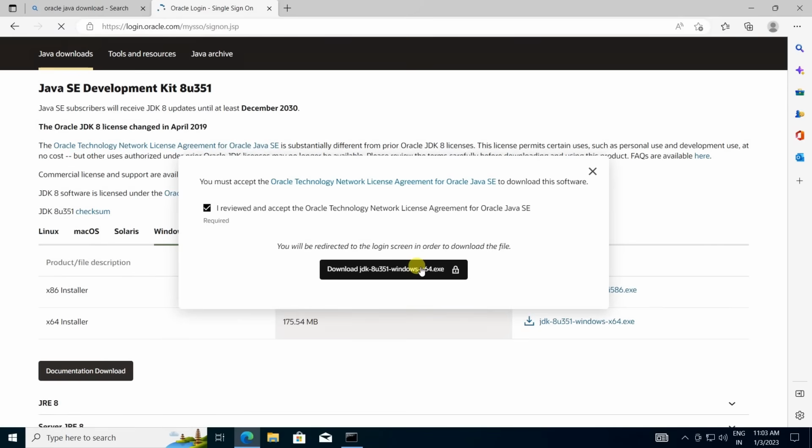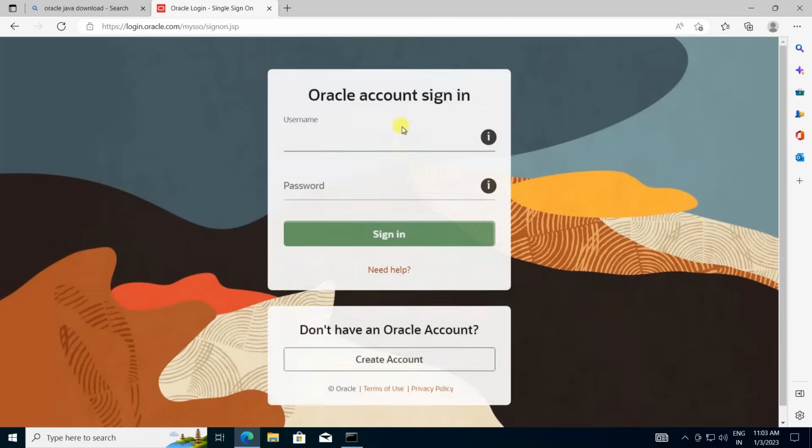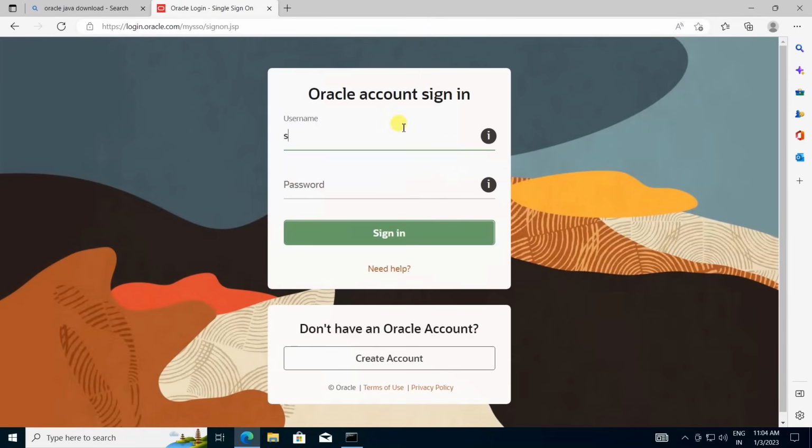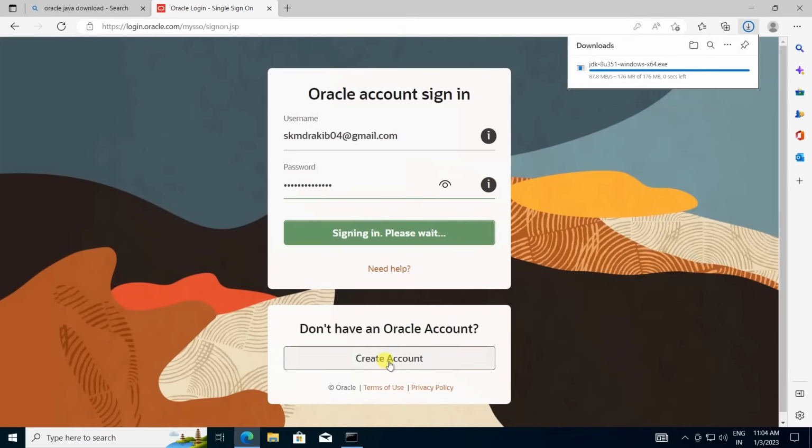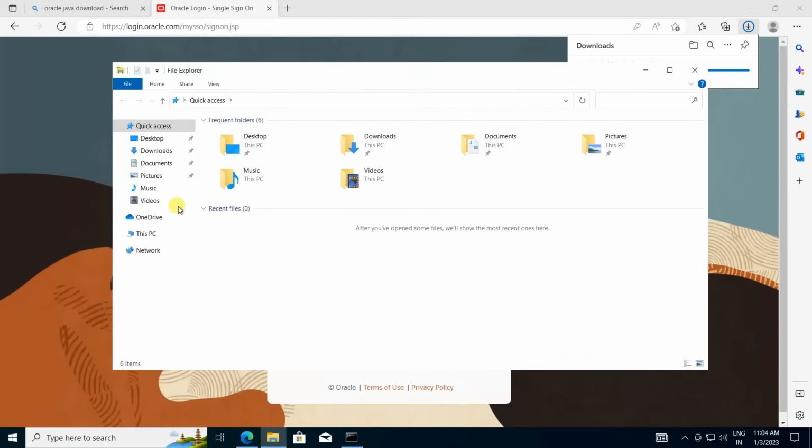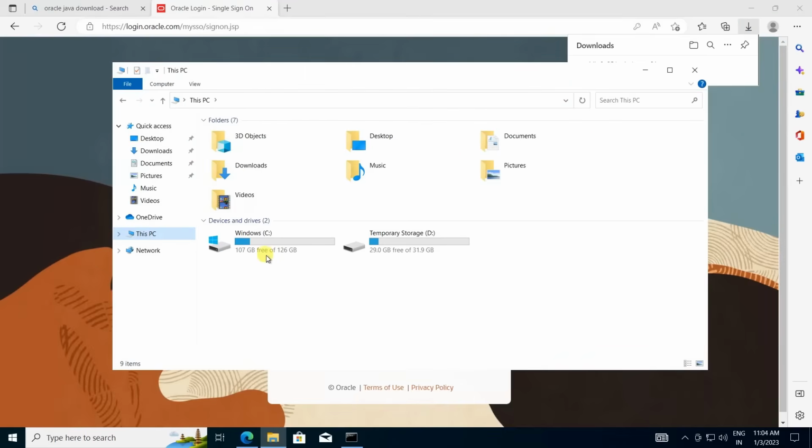After that, Oracle will ask you to log in. If you don't have any account, then click on create account. Since I already have an account, just provide the credentials and click on sign in. Then the download will be started. Before we start to install it, first go to your local disk drive C and create a folder named Java.